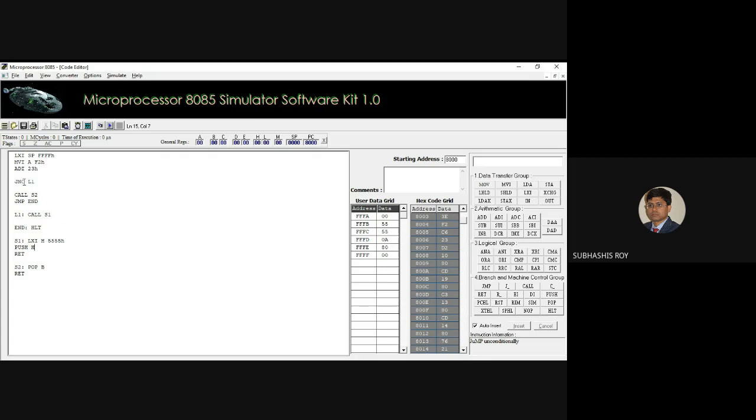So there is a carry, so it will not jump to L1, it will go to the next instruction, that is calling of subroutine 2. It will call the second subroutine, that is S2. In S2, it is taking out the data from the stack. Where is it taking out the data? In the BC register pair. Then it will return to the main program. In which location will it return? It will return to the next instruction that needs to be executed, that is JMP N.